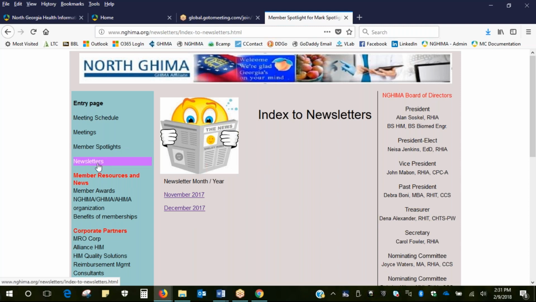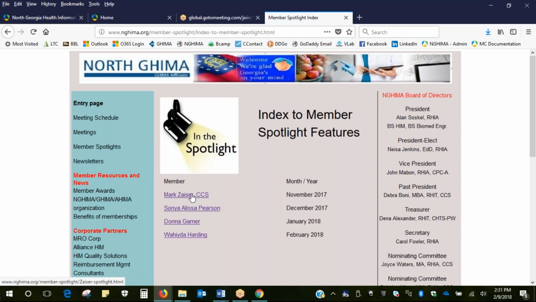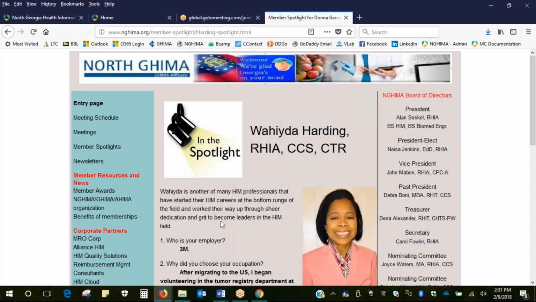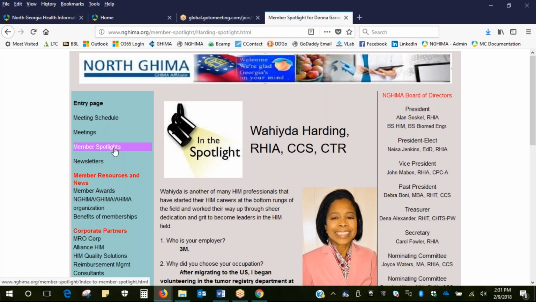Okay, so that's what we do in newsletters, and then also member spotlights. We do the same thing. I create a page for each one of these every month, and then we link to it, and it opens up the member spotlight. So okay, so we can handle that. It's pretty much the same way, right?